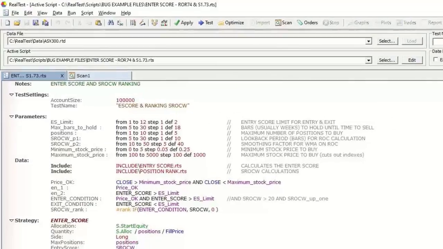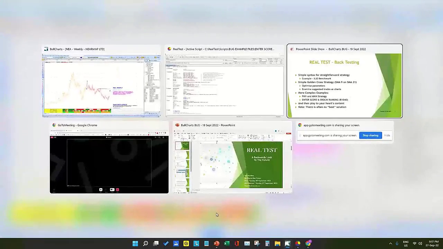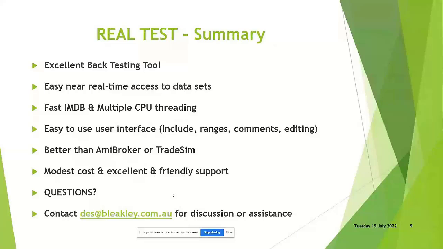And we're almost there. So summary for me, I think it's a great backtesting tool. I've said you've got near real-time access to the data sets through Yahoo. It's very, very fast because it uses the in-memory database and multiple CPU threading. It's got an easy-to-use interface.